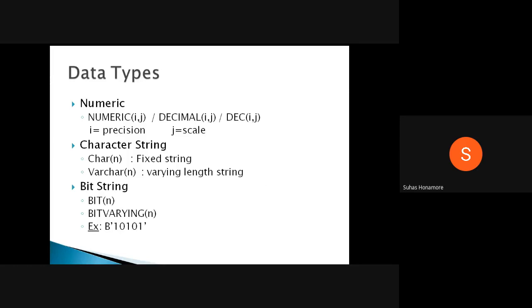The first one is numeric. Here we are saying whatever number-related things will be taken. It may be a fractional part or a whole number also. Both are accepted.